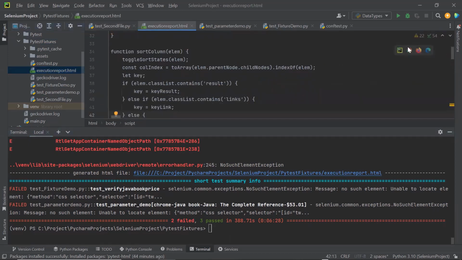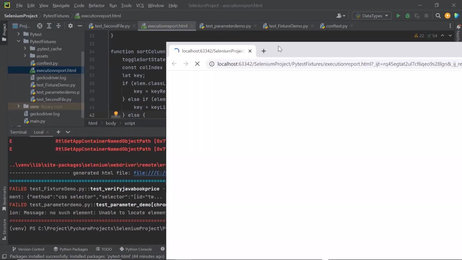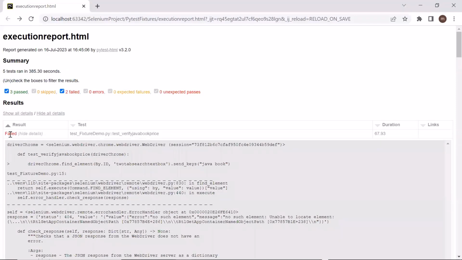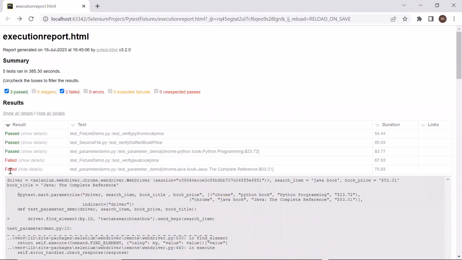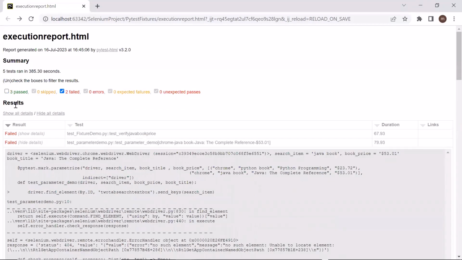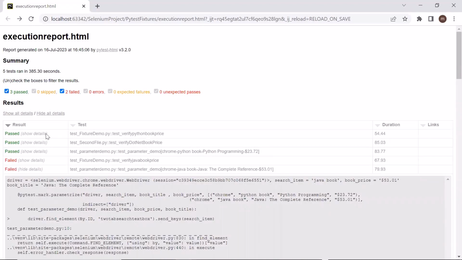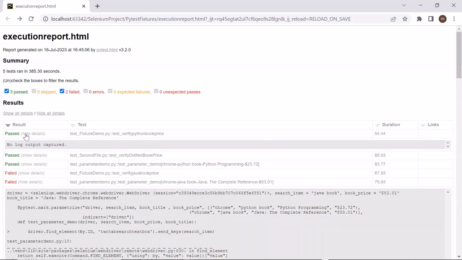And now if I open this HTML report, then you can see this execution report. Here we can see that in total 5 test cases executed, and out of them 3 passed and 2 failed. We did not print any logs in our test methods, so we are not getting any logs over here.